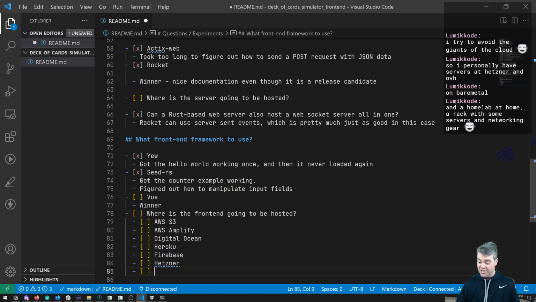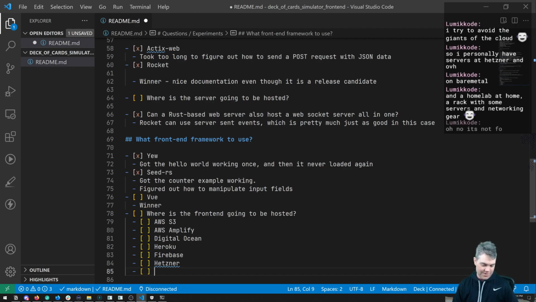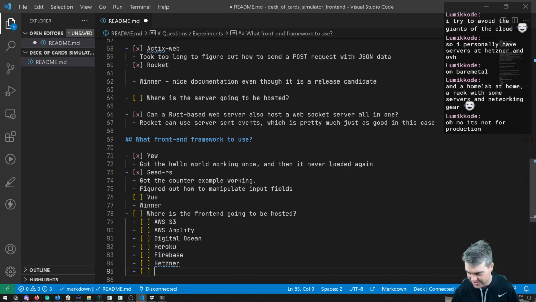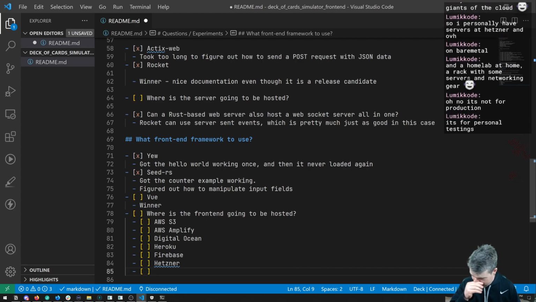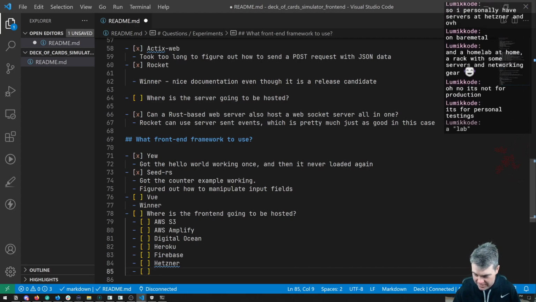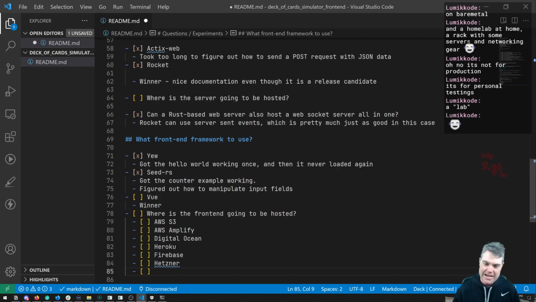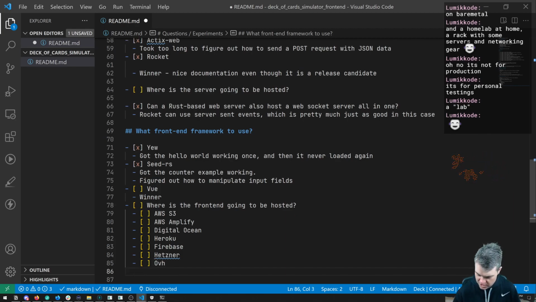If I wasn't sharing this out with all of you, then a home network would probably be a good choice too, for personal type stuff. Yeah, GitLab, that's a good one. OVH, I've never heard of that one either. Oh, there's also Linode.